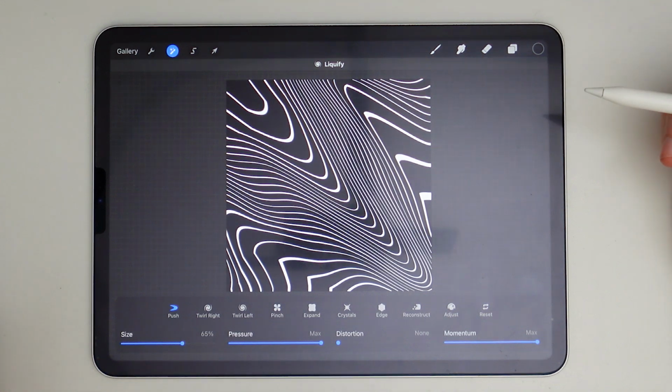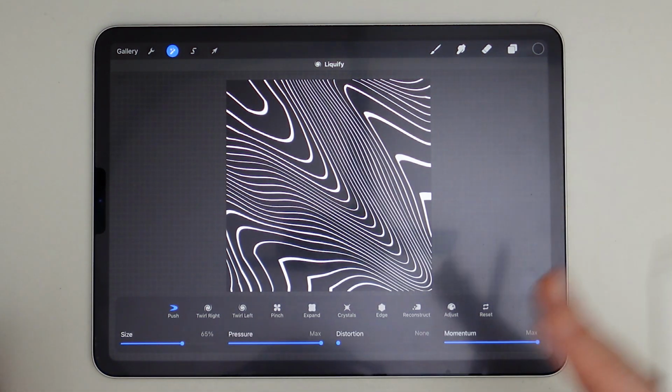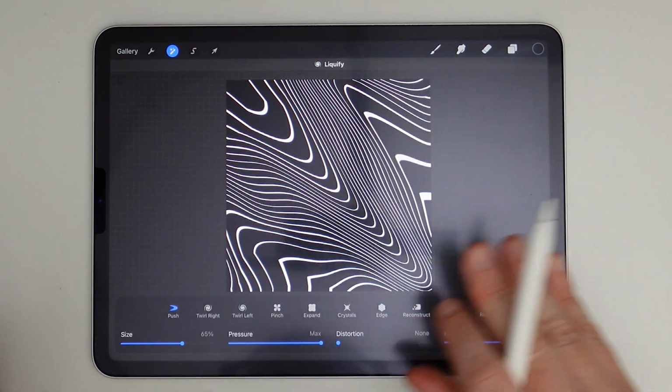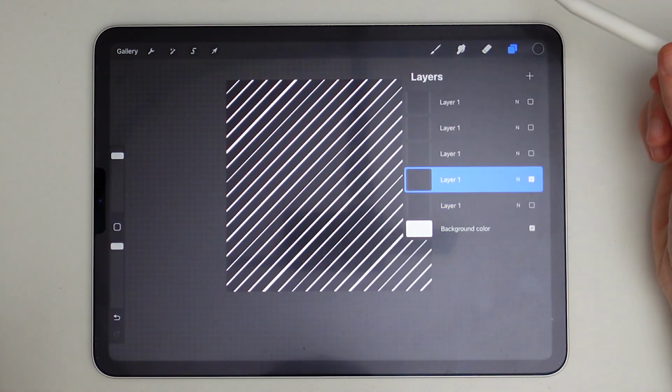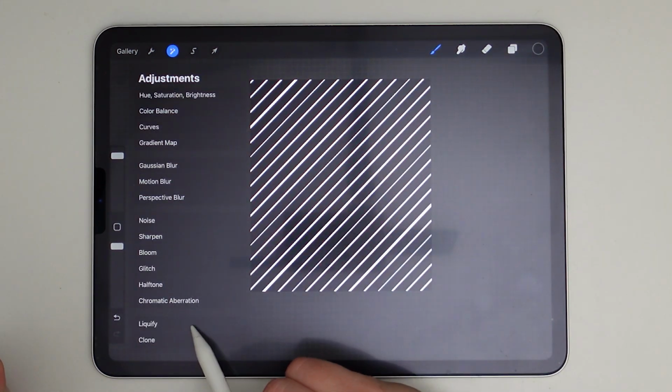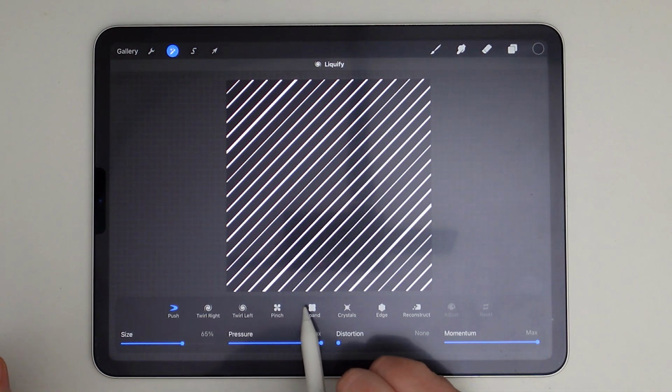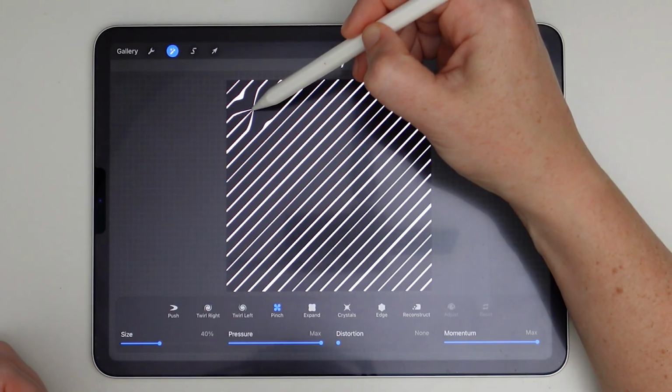That creates such a weird optical illusion when you have the white lines and you push them across the screen. I think it's really cool. And then I will select my next one. We'll go back to Adjustments and choose Liquify again. And now I'm going to try the Pinch.